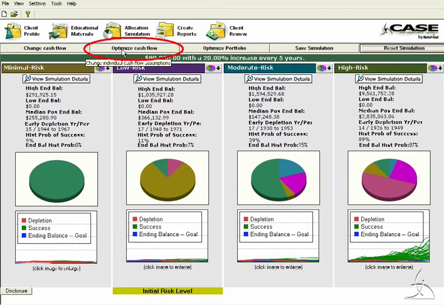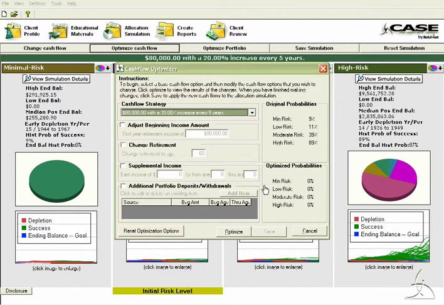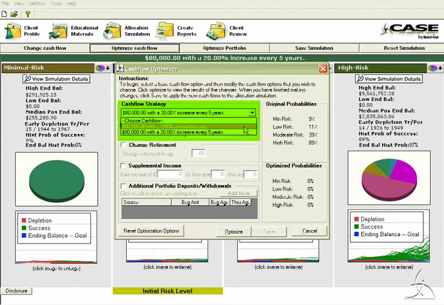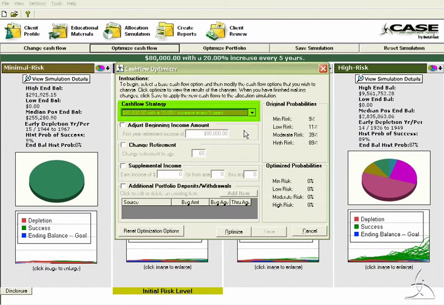So we will click Optimize Cash Flow, which launches the Cash Flow Optimization dialog box. We will begin by selecting a base cash flow strategy. In this case, let's begin with Cash Flow Option 2. Next, we will consider 4 different areas of cash flow optimization and can use any combination of these 4 in hopes of increasing the probability of success.